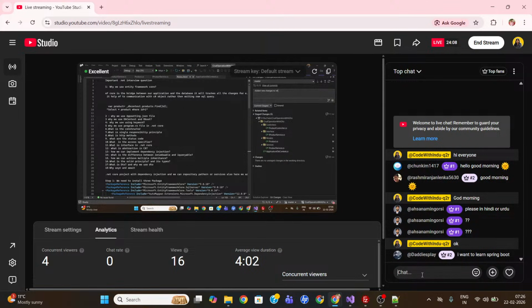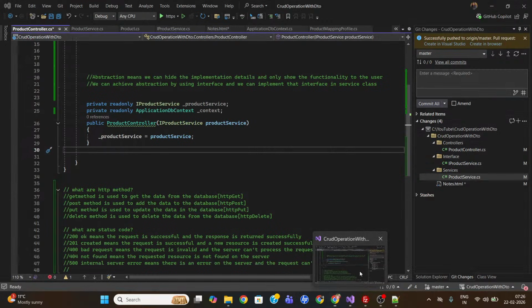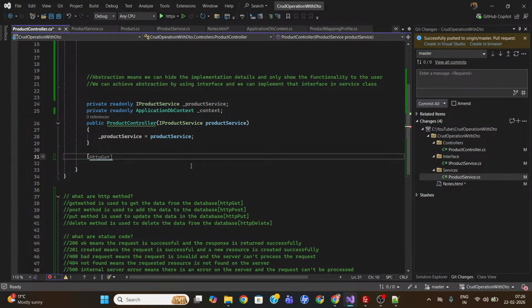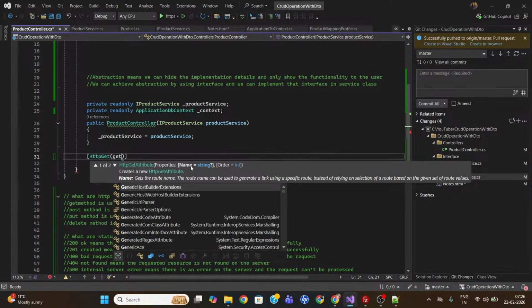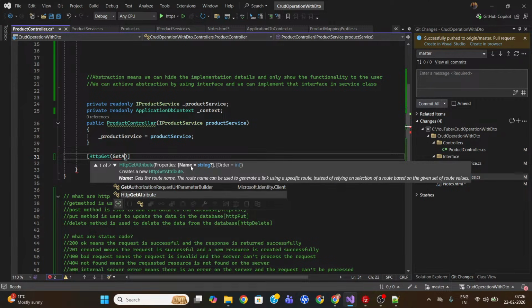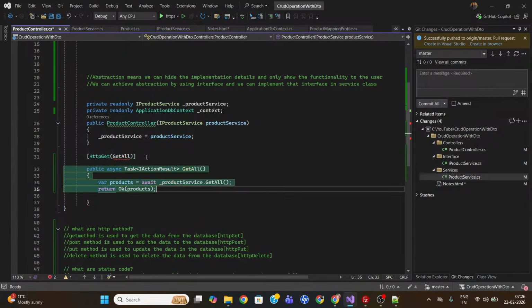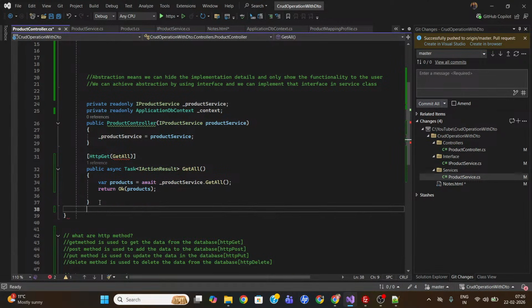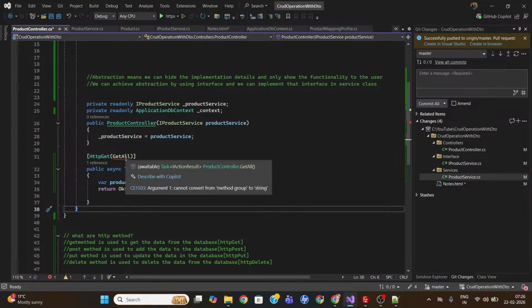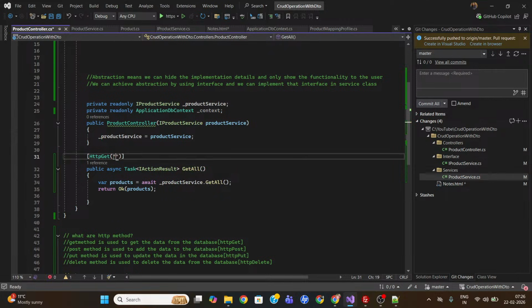Here we can cover only .NET Core, not Spring Boot. Our first method will be get all. We can get all the records from here. So we need to put it inside the commas.